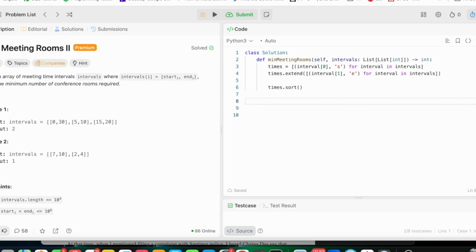Next, I'll just sort this, right? After sorting it, I'll take one rooms variable and one total rooms variable. Next, I'm just going through the times.